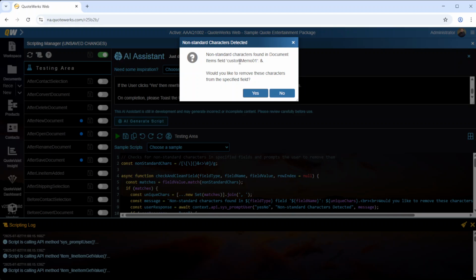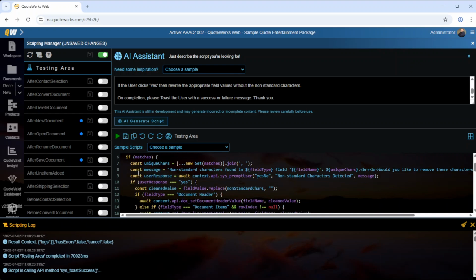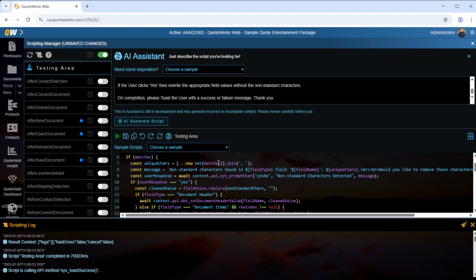Now I did make it's last one, document items, it's found an ampersand, and down the bottom there it's telling me that the non-standard characters check was complete. Now what I did was just change the way that this message is generated. If I go back to the code that I had earlier, so I'm going to take this bit out, I'm going to declare message as a variable rather than a constant. Just go copy that to the clipboard, and let's overtype that.